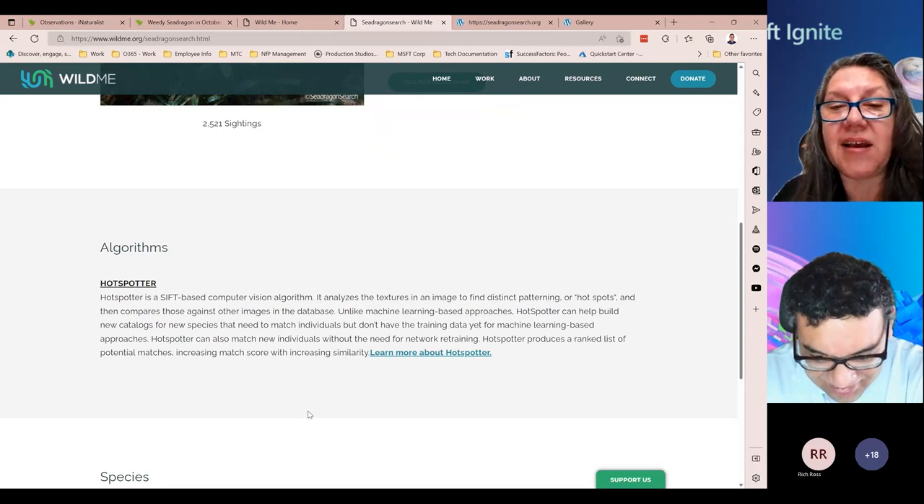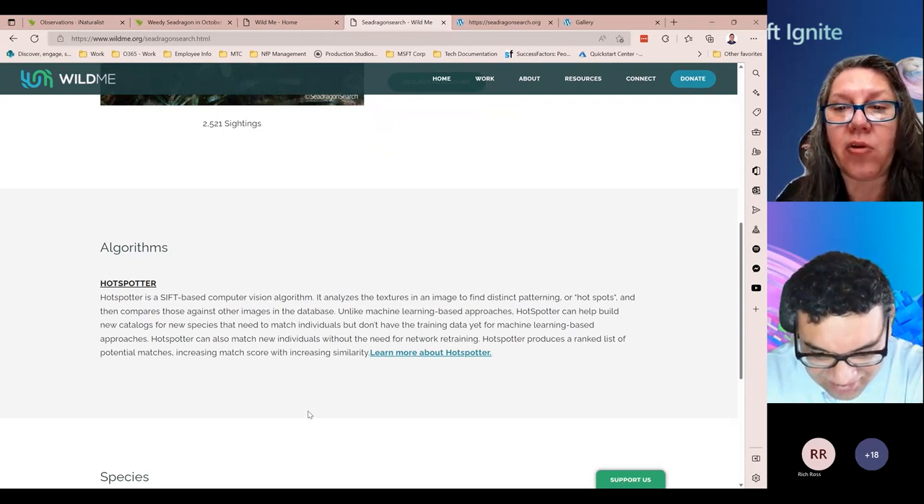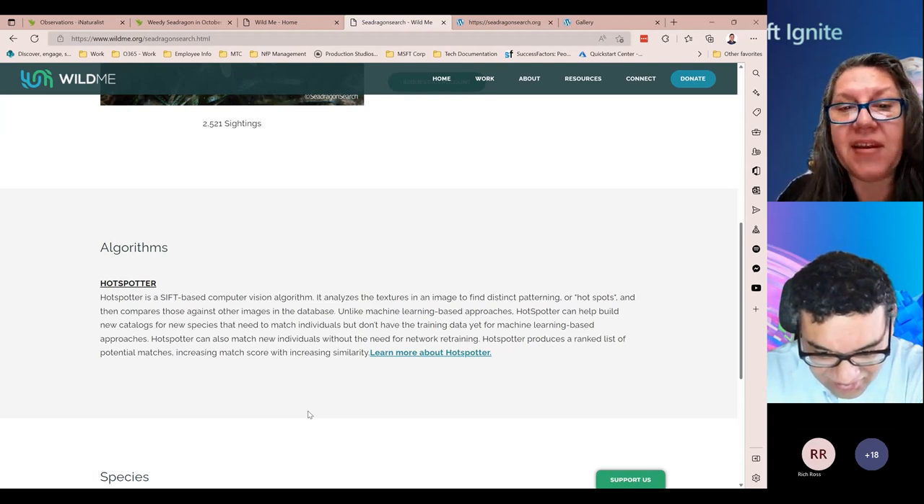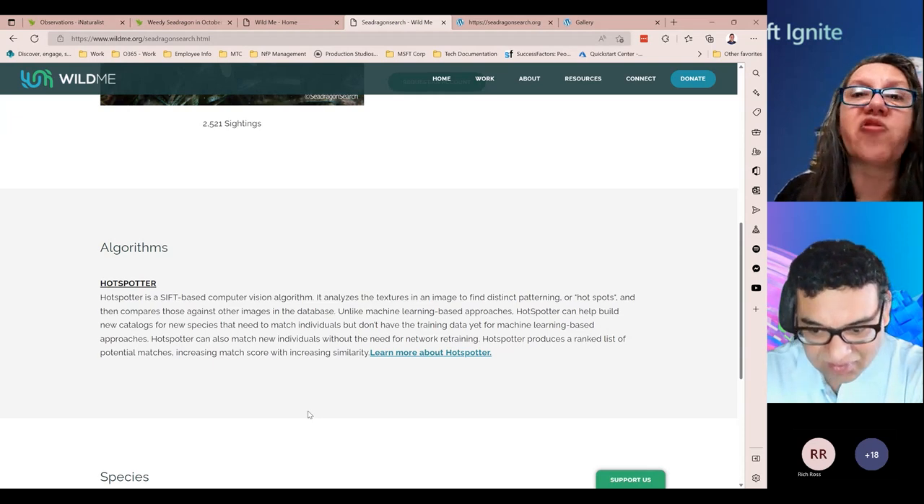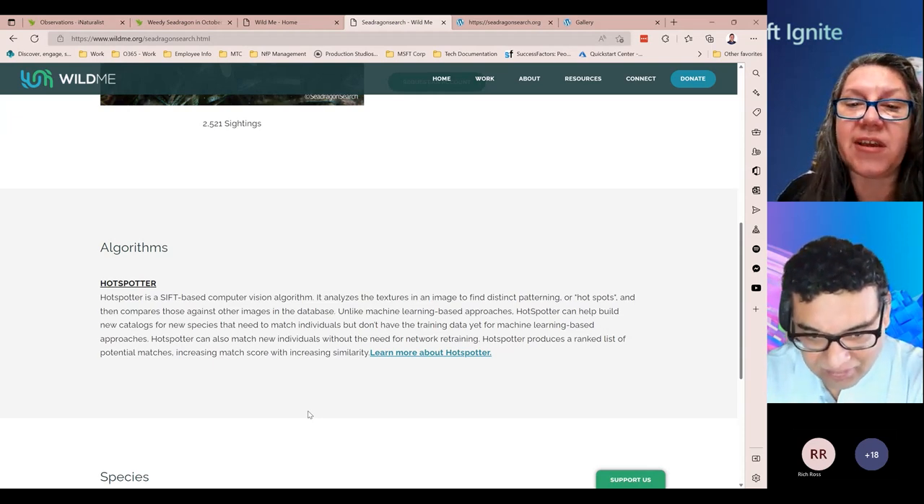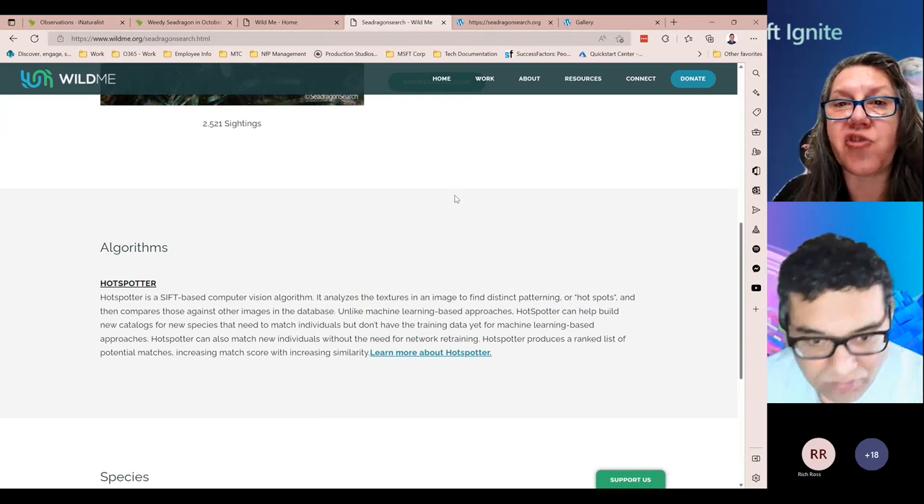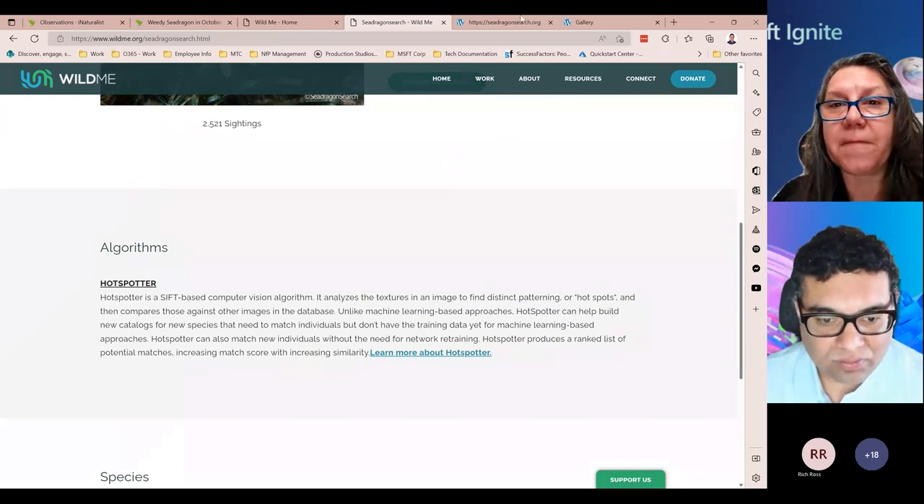What it does is it analyzes the texture and the patterns for each animal, almost like facial recognition, but for animals. And then it compares that against all the other images in the database to see if it can make matches, to see if you can start tracking individual animals.